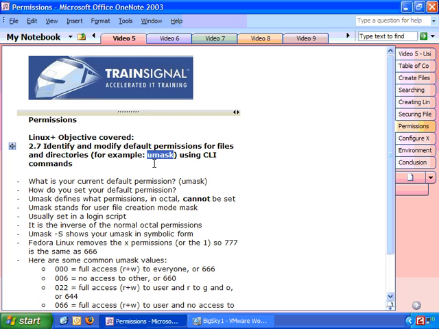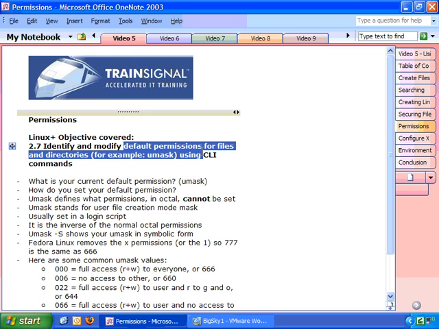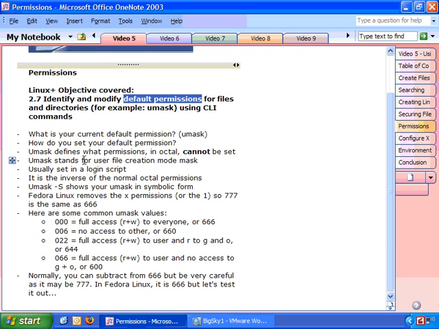So it's important to note that umask modifies the default permissions for files and directories. So when you create a new file, what will the permissions be on that file? Well, that's determined by the umask command. So let's scroll down here, and I put up a couple questions first off. The first one says, what is your current default permissions? Well, how you found that out is, I put it in parentheses here, a little hint, umask. Umask is what tells you your current default permissions. And then how do you set your default permissions? Well, another hint is umask. Umask is what you also use to set your default permissions.